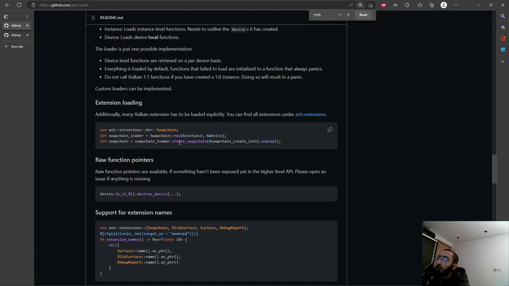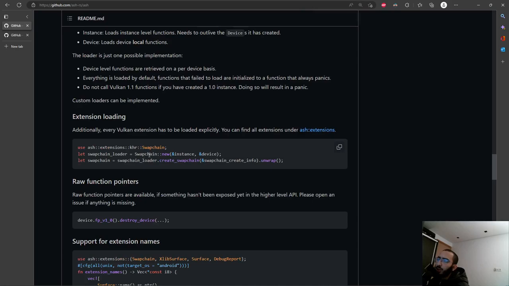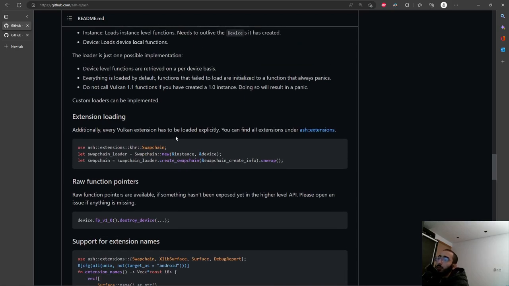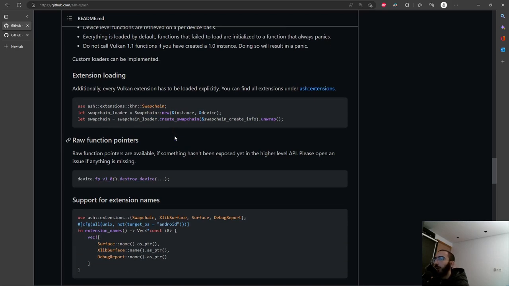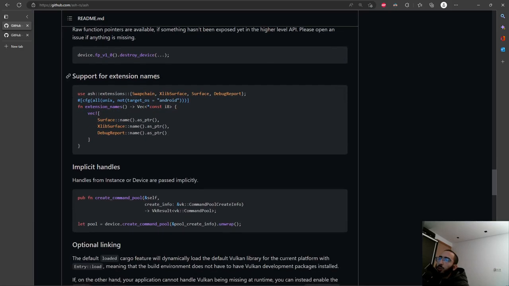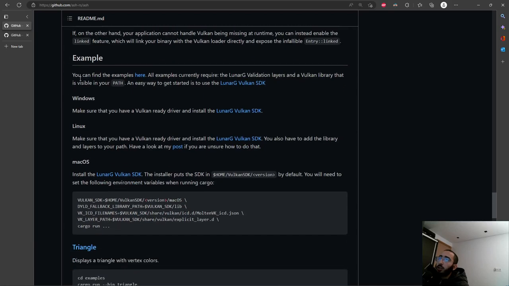For example, if you want to use the swapchain extension, you go ahead and create this object called swapchain. And that's basically the loader for the swapchain extension, essentially. And then you use that swapchain loader to call that extension's functions, okay? That essentially boosts your performance because you're essentially loading Vulkan function pointers directly from the driver instead of going through the loader every time and dispatching dynamically. So yeah, raw function pointers, support for extension names, implicit handles, as you can see, optional linking.